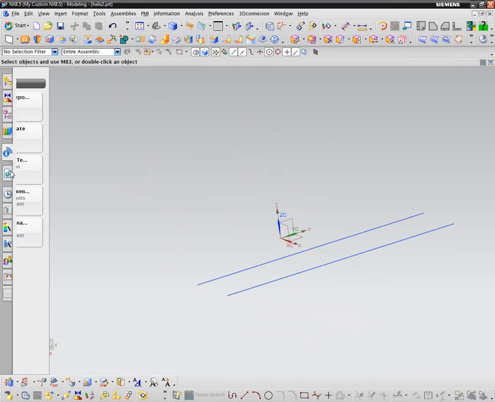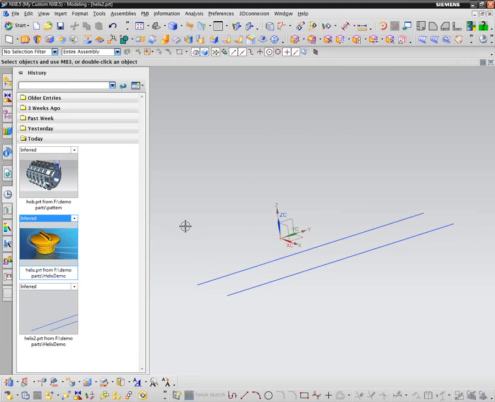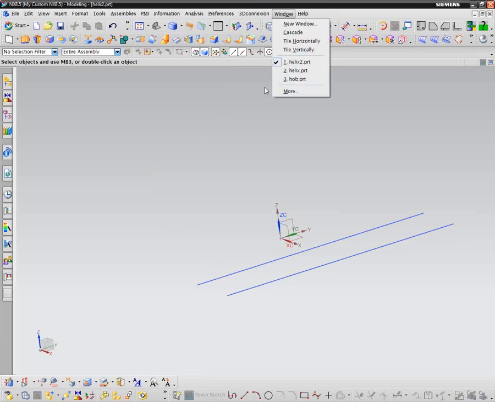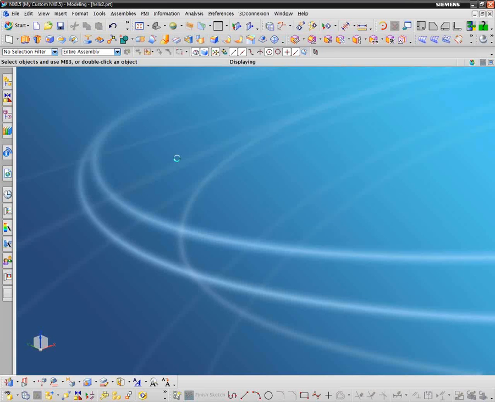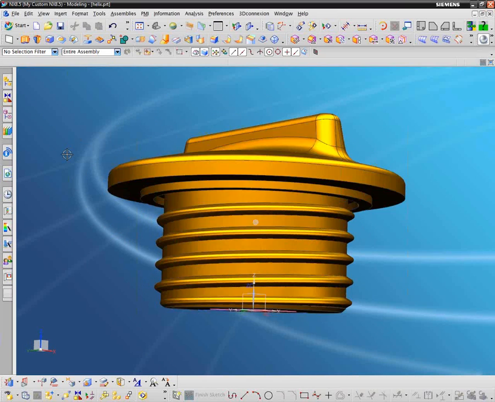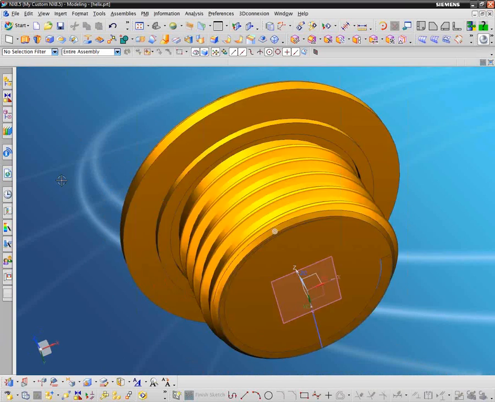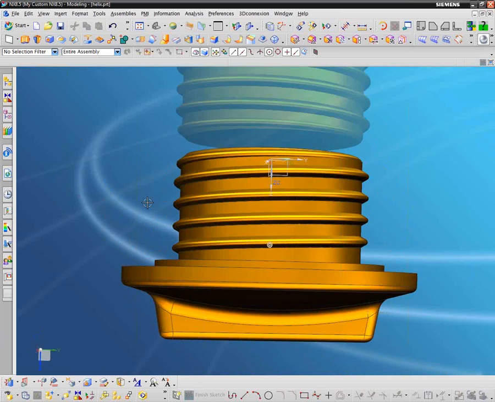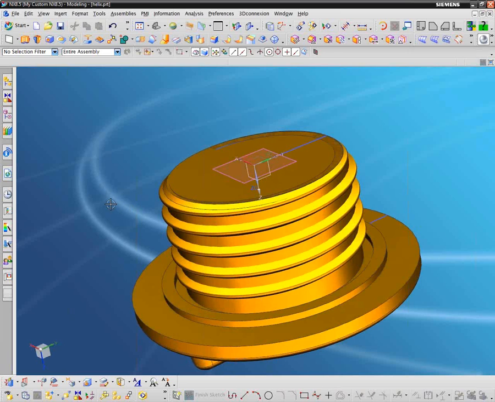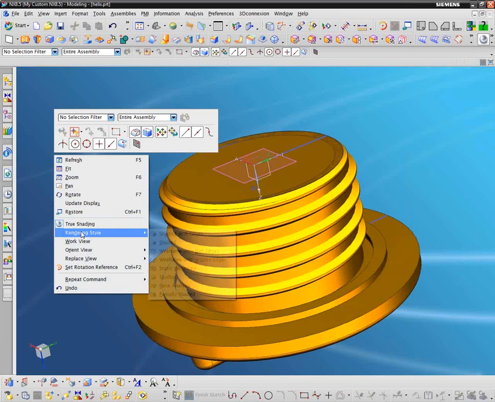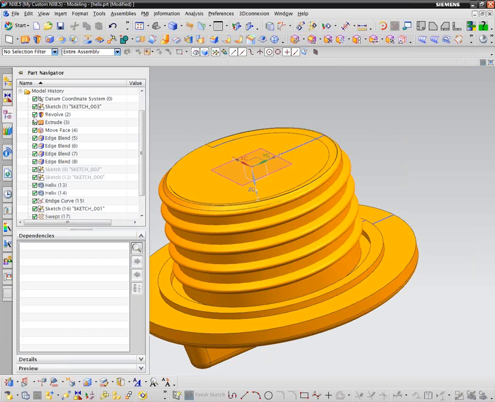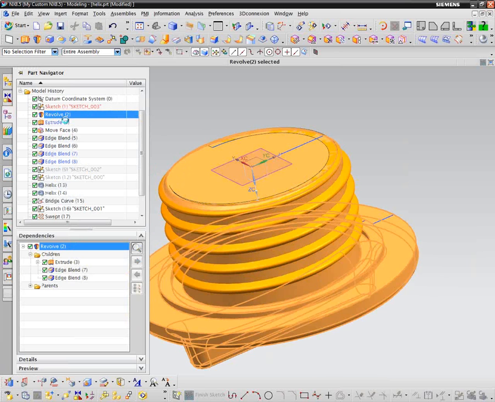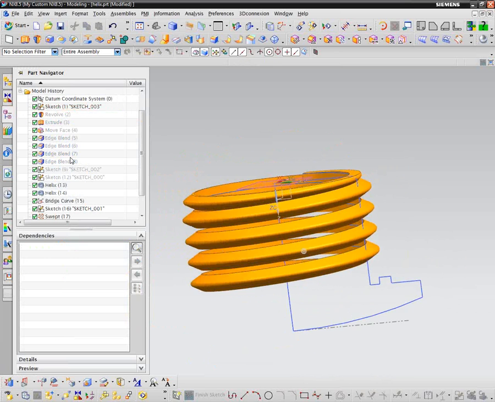Possible applications. Let me open up another file here. Now let me use the window. I have it open here already. Nice pretty picture. Looks like a filler cap. In this case, this thread form doesn't necessarily fall under the thread function. So let me step through a little bit how I did this. I'll hide my revolve for the time being. Just show my thread form.